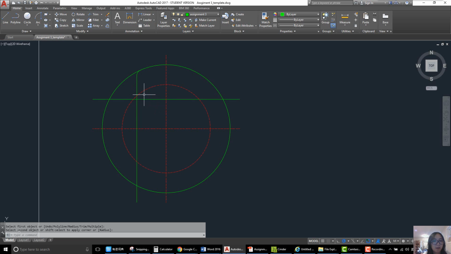Okay. And fillet again, so I press spacebar. Because the radius is the same, I don't need to change it. I just click on the first object, click on the second object, and then spacebar again to repeat fillet this corner.